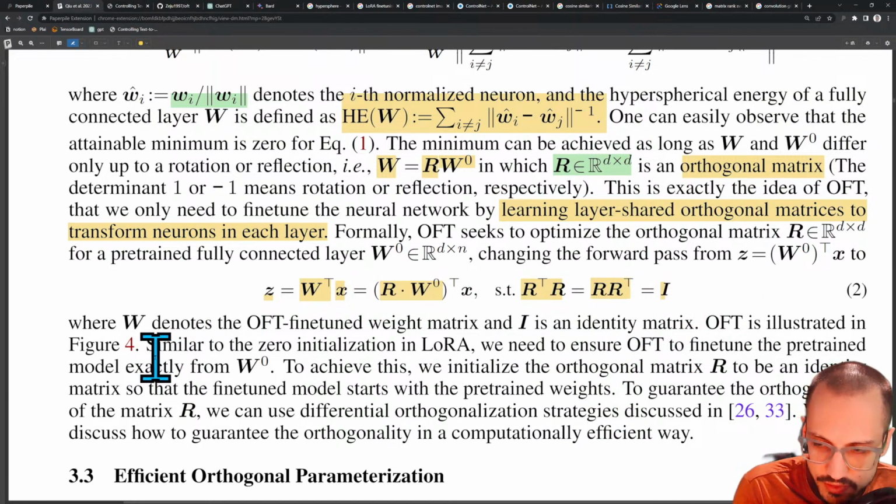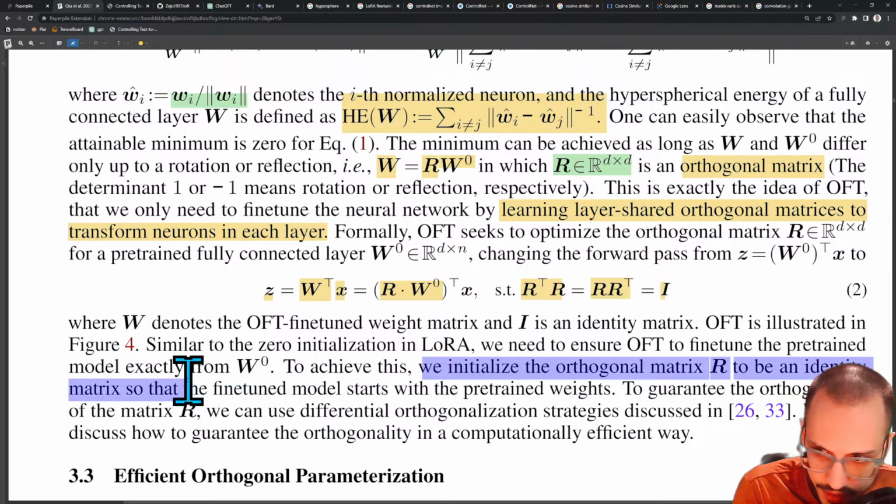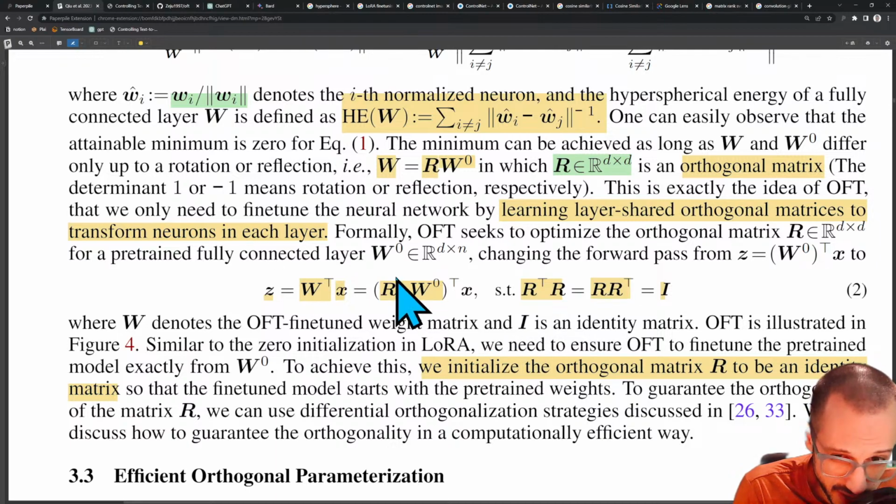OFT is illustrated in figure 4. Similar to the zero initialization in LoRA, we need to ensure OFT fine-tunes the pre-trained model exactly from W0. To achieve this, we initialize the orthogonal matrix R to be an identity matrix. Okay, so at the beginning of the fine-tuning, you need to pick a starting point for this R, and that's what they mean by initialize.